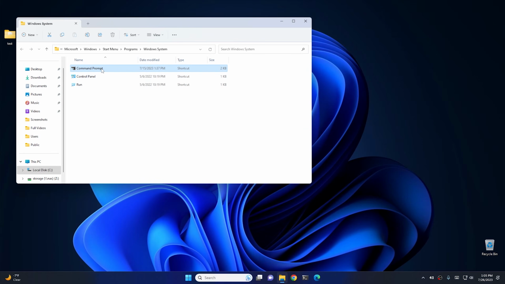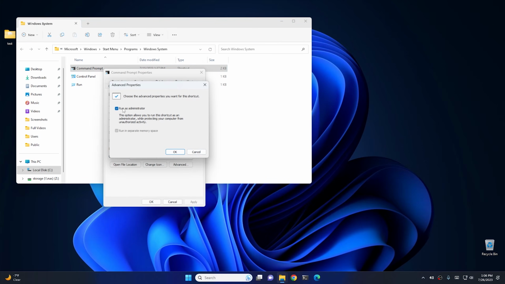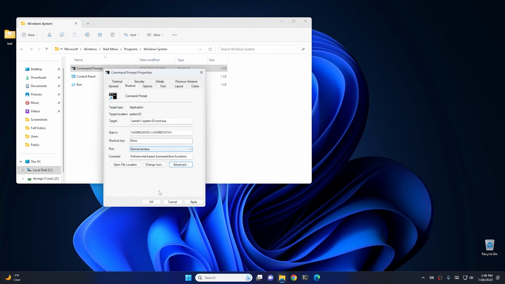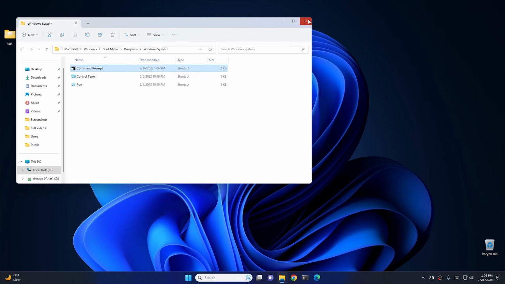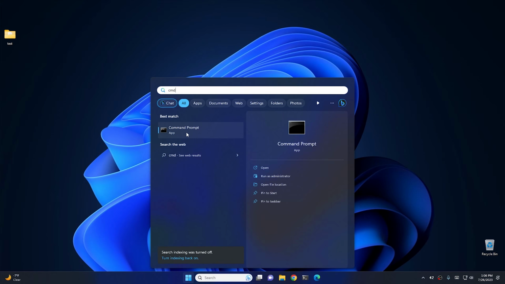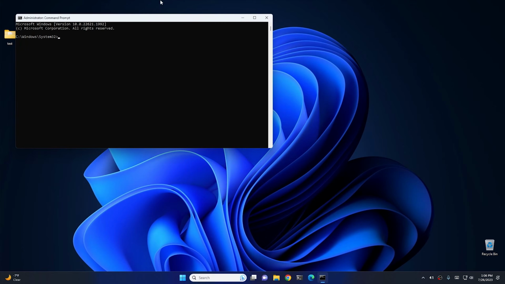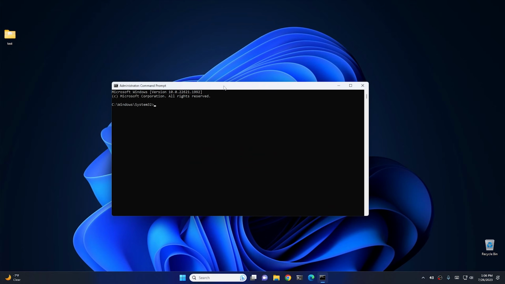And there, all you have to do is right-click, click on properties, and then from properties, click on advanced. And then from advanced, check run as administrator. Then hit OK. Hit OK again, and then you can close all this. And at this point, if you type in CMD and click on command prompt like normal, it'll ask you for administrator permissions and it'll open up an admin version of the command prompt.